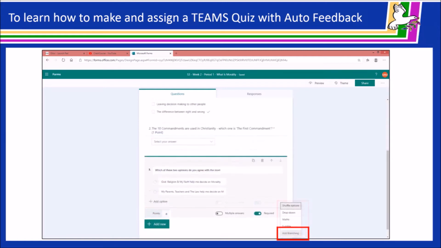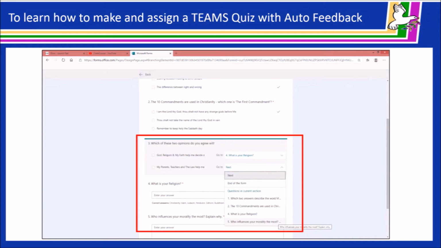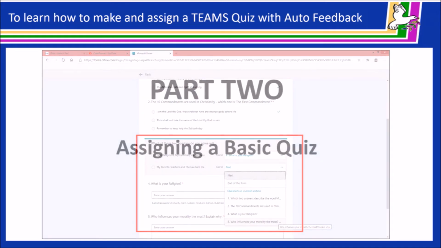You can also have quizzes that go in different directions based on the answers of individual pupils. To do this, you would need to select Add Branching from the same choices where you chose Dropdown. This is not an option that we have successfully launched with a class yet, but as long as you keep the sections equal in points, then this should still work as an auto mark and auto feedback quiz. It is something that I will cover in a future video.